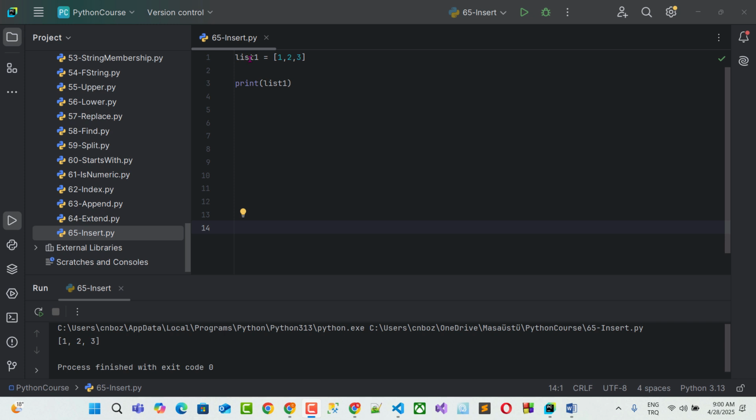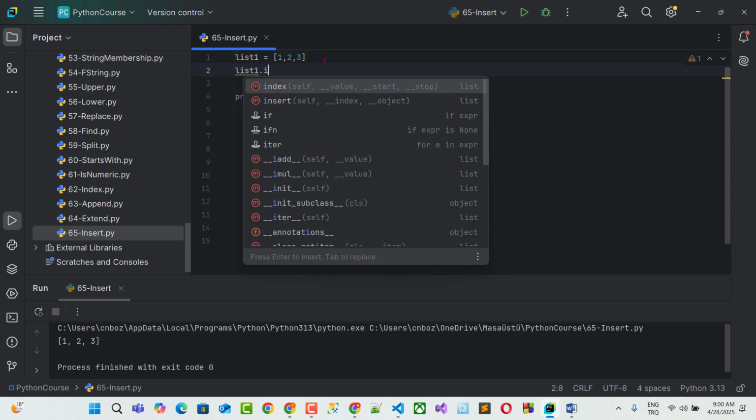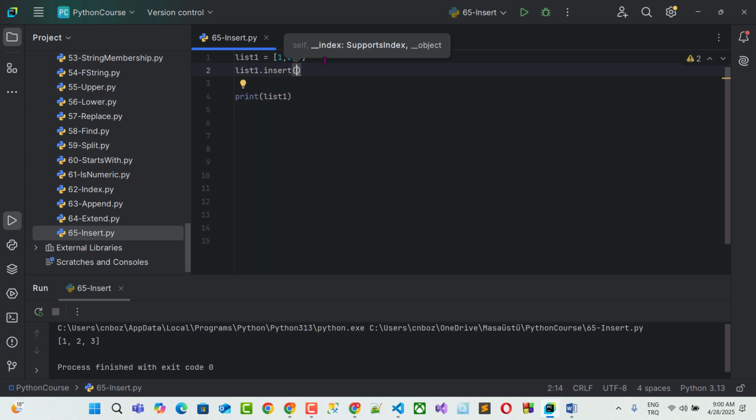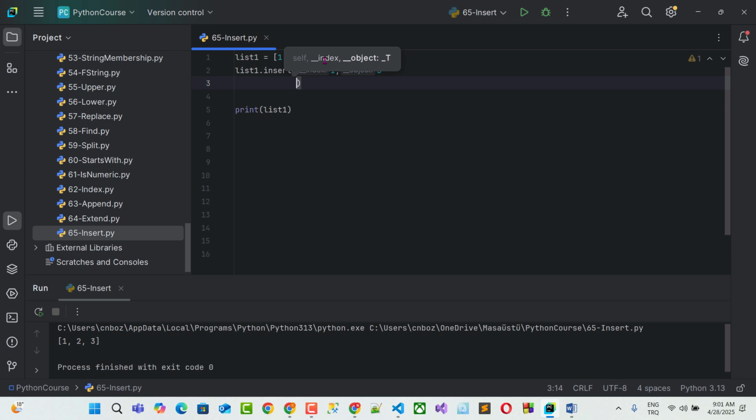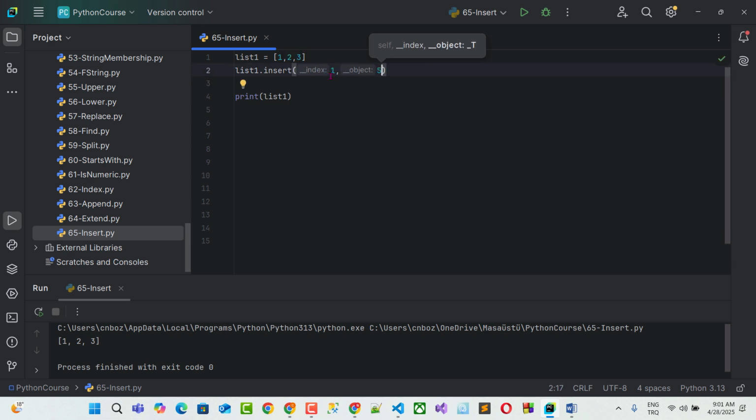If I want to add an element at index 1, what I need to do is say list1, and then use the insert method. First, I give my index number. I want to add an element at index 1, so that's why I write 1, and then I give my value. My value could be 5 here. You see, the index number is 1 and the value is 5.